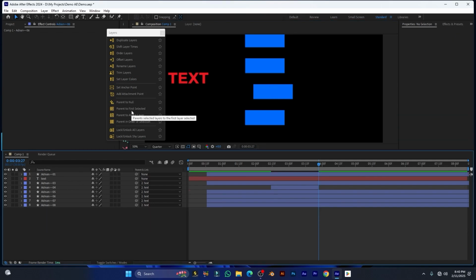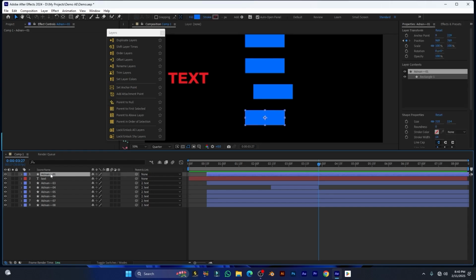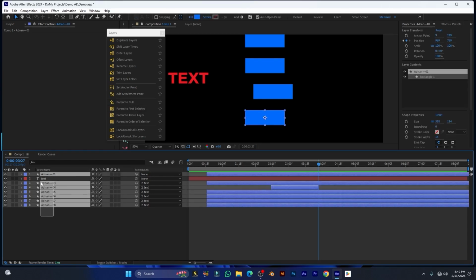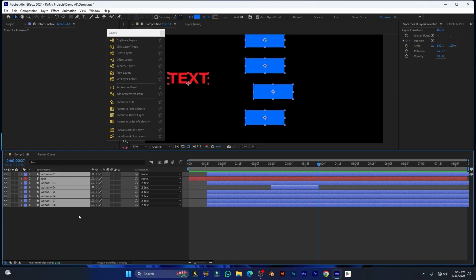So next option is parent to the first selected. For example, first I will select this one, then I'm going to select all of these. What it will do, this is the master main parent null and these are children. You just need to click parent to first selected, and here you can see all the bottom layers are child layers. This is the first parent layer.